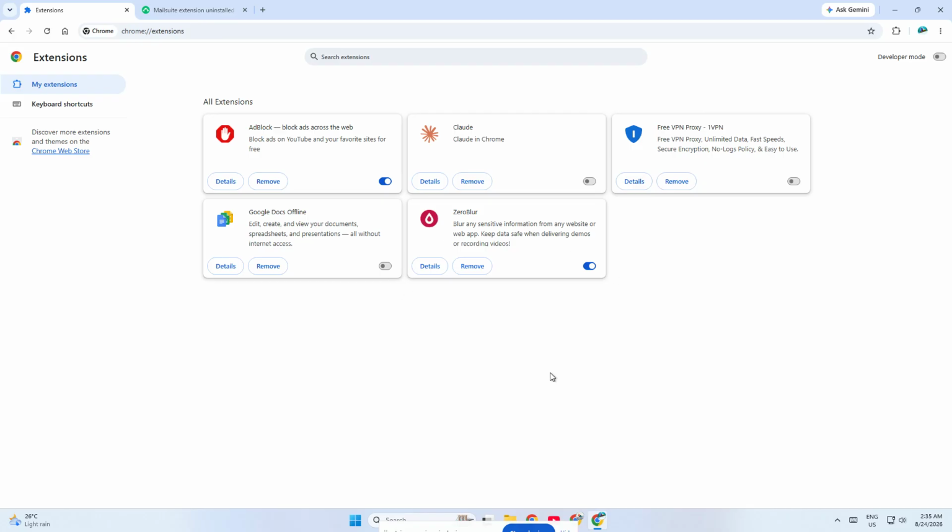If you had more than one extension to clean up, you can repeat the same steps for each one. This is one of the fastest ways to manage your browser and keep it running the way you want.